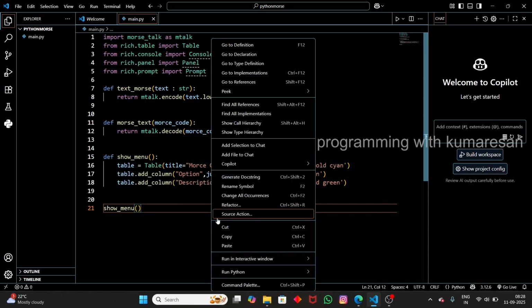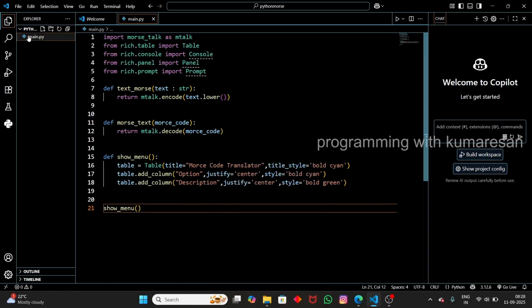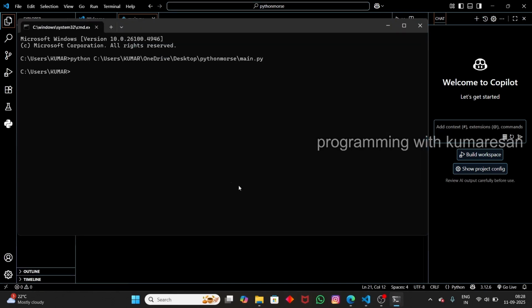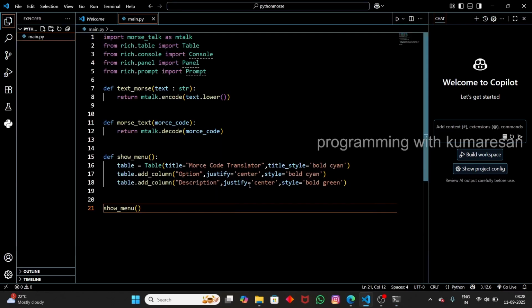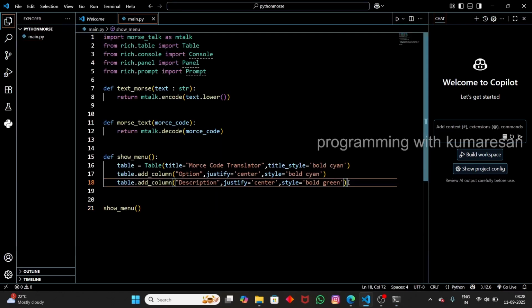So let's try to call this function. For now let's test this menu now. So let me copy this path, and let's try to show what this menu looks like now. We have added two columns, right? So python, paste the path here, and consider. I think we have missed something here. Let me fix that.